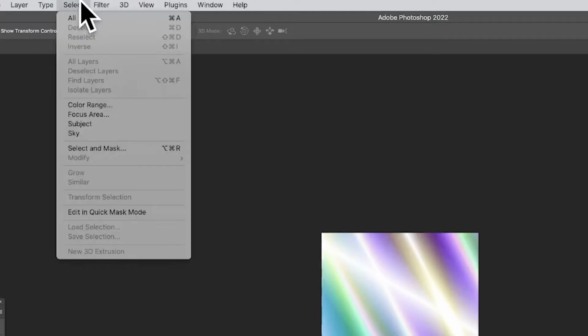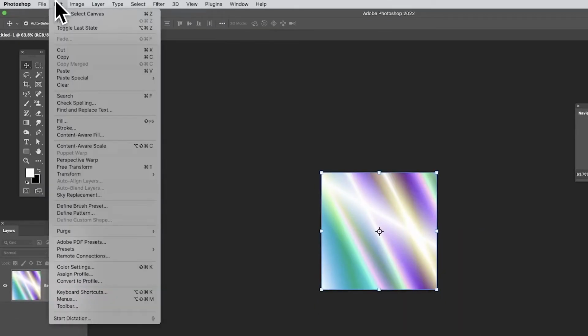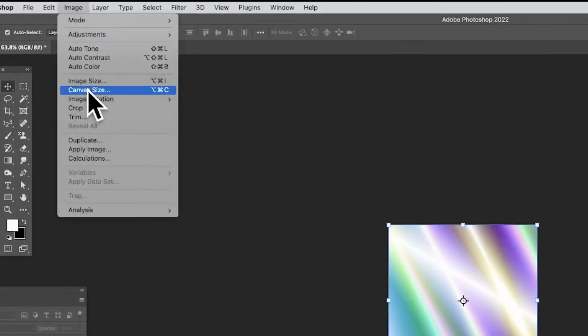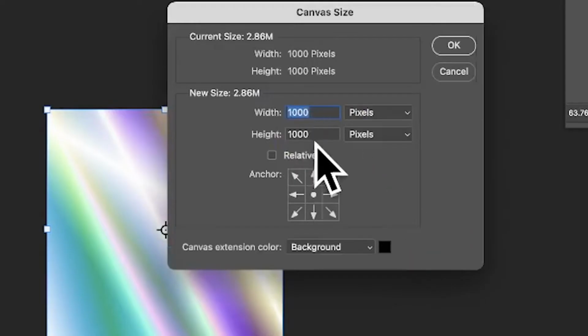Go to the Select menu in Photoshop, select all. Then go to Edit and Copy. Then go over to Image and down to Canvas Size. Now you can see it's 1,000 by 1,000.